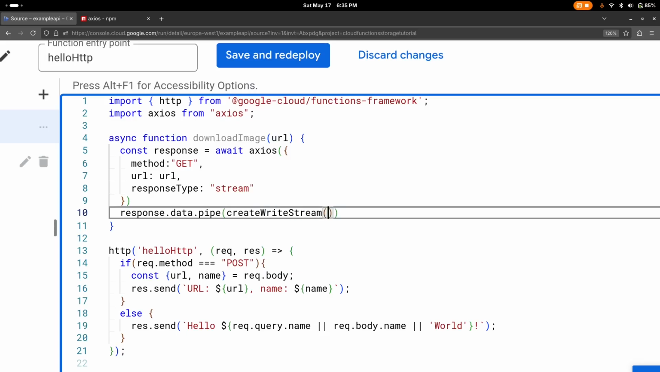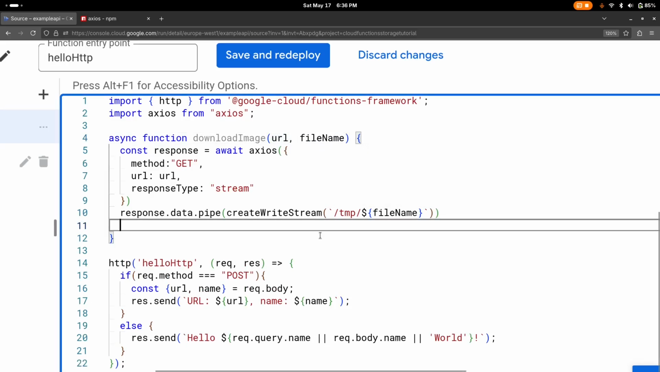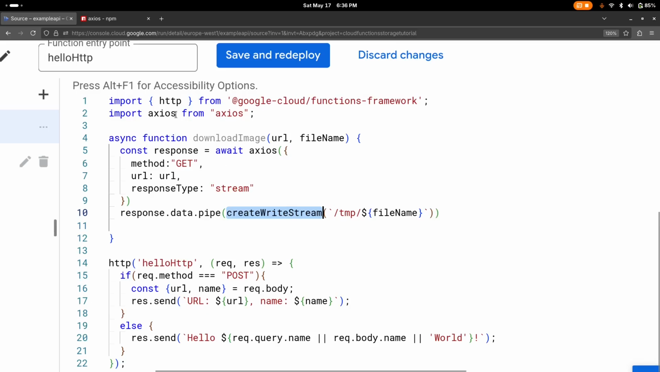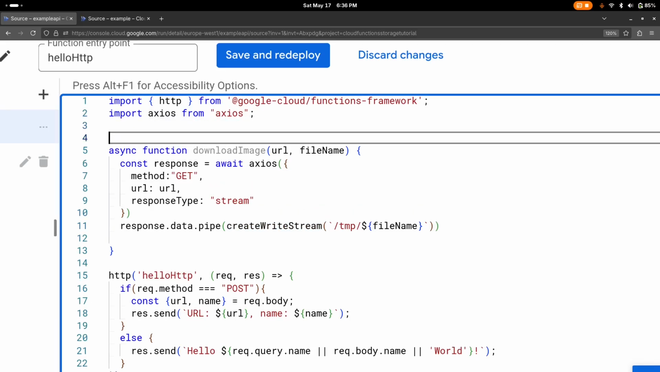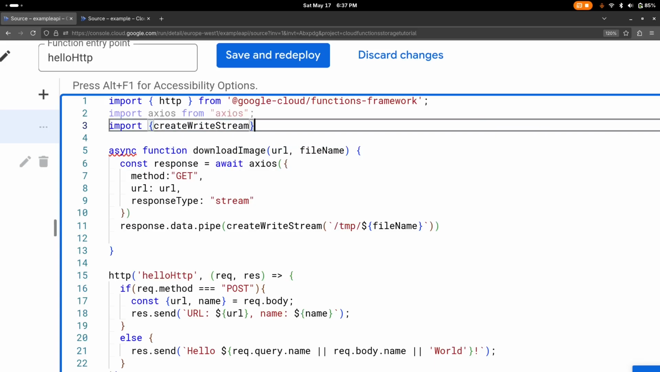So one thing is, I want to save this image to local storage. But the thing is, how do I save it in a serverless context? Well, Google allows us to simply save it to a temporary folder. So /tmp and then my file name. But in this case, file name should be a parameter. So the name of my file. But one thing is, I forgot to import createWriteStream. So let's import it now. To import createWriteStream, I just go import createWriteStream. Since it's storing to the file system, I will have to import it from fs.